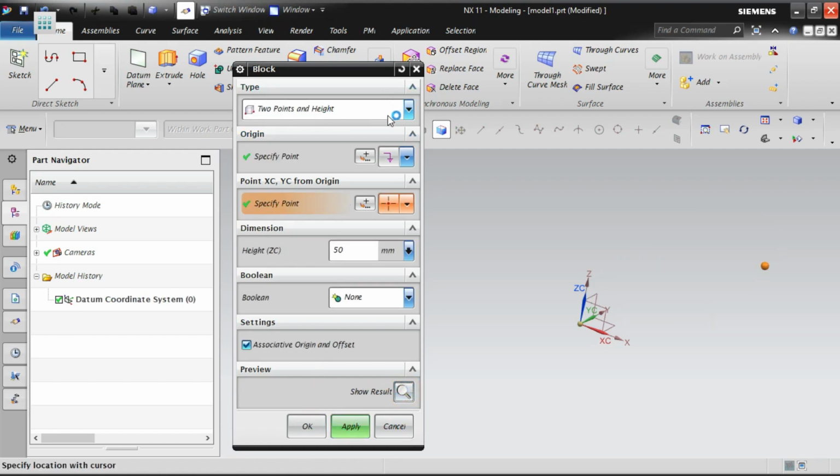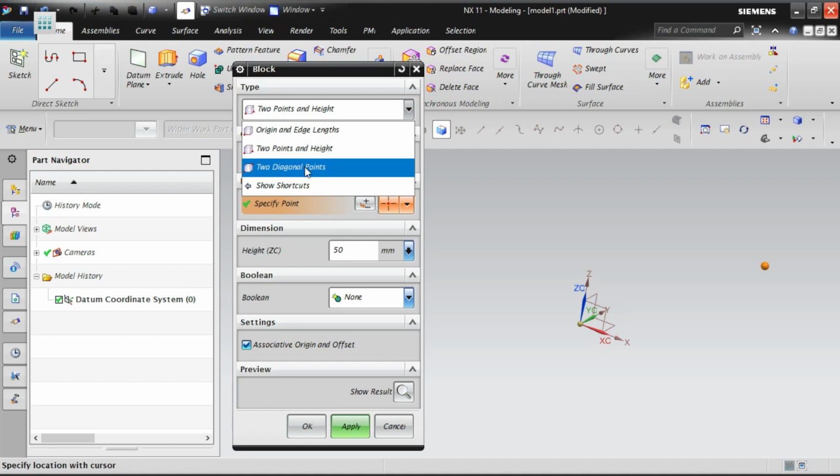Now we are going for the third option. I'm not giving apply, since you are already familiar with this option. Now I'm taking the third option, 2 diagonal points. 2 diagonal points is not like length and width. It is from the lower left corner to the topmost point. That means in the Z axis we define the point XC, YC, ZC. One point we are going to give, and the third point is XC, YC, ZC, which we are going to give.